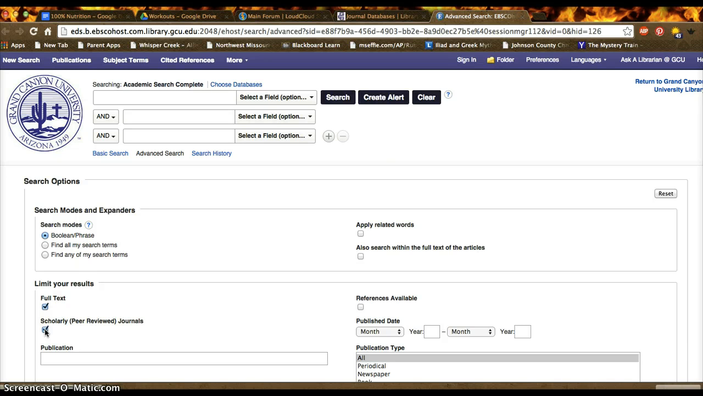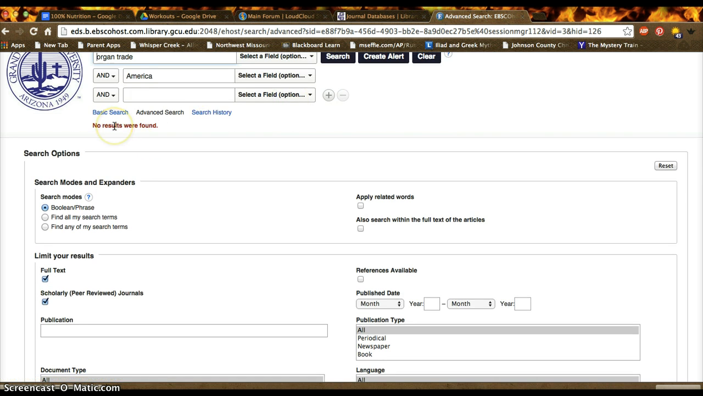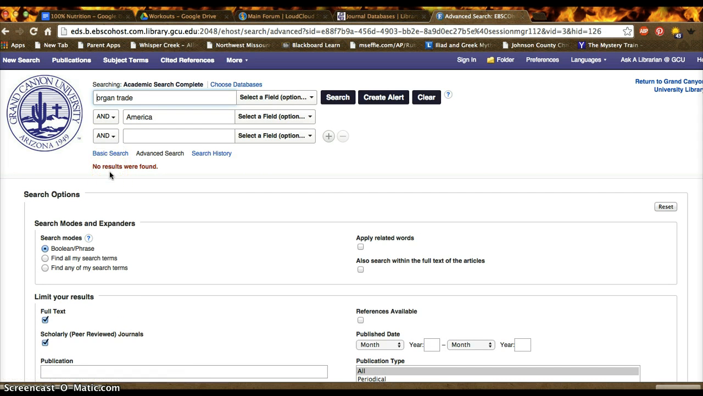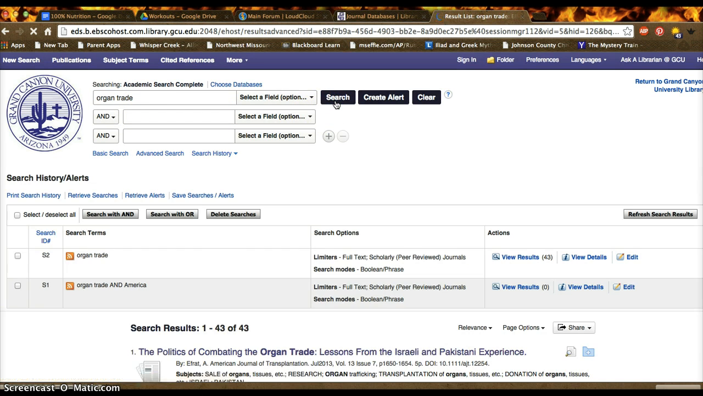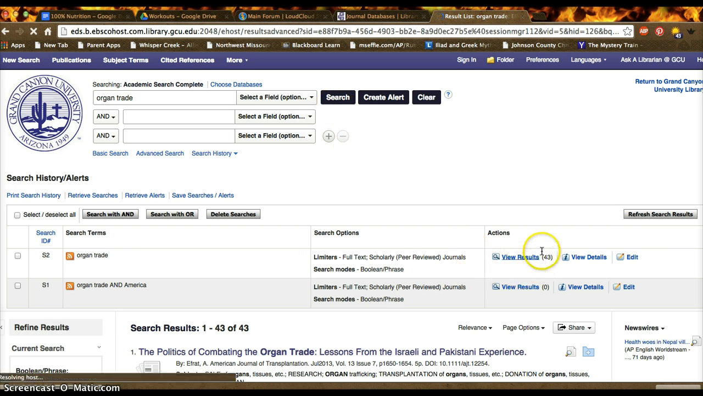Now, the hardest part is isolating for keywords. So for example, if I want to research organ trade or organ donations or the black market, I have to decide what I want, because if I type in, for example, organ trade and America, and then I search, it's going to come up with no results because there is no legal organ trade in America. Okay, so I'm going to get rid of America and just see what happens when we go looking for organ trade. And you can see that I have 43 results right here.